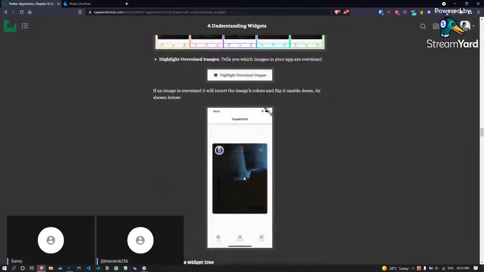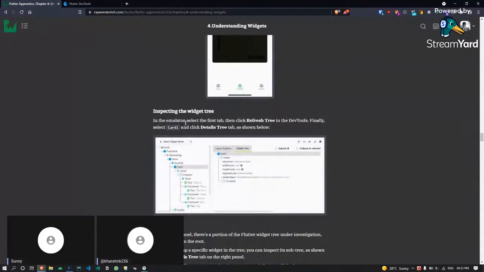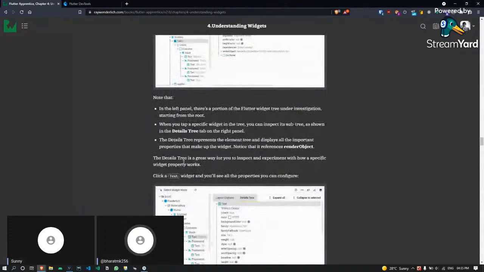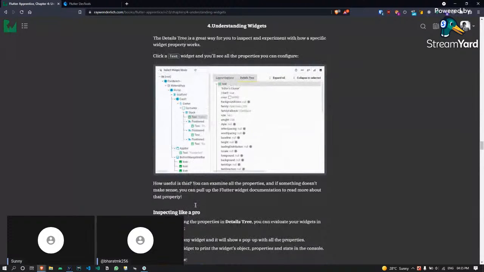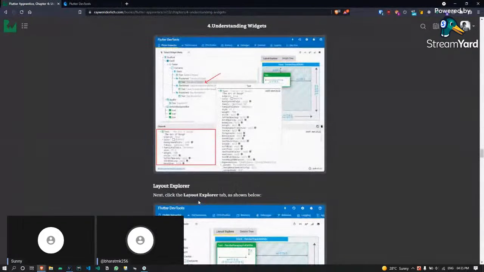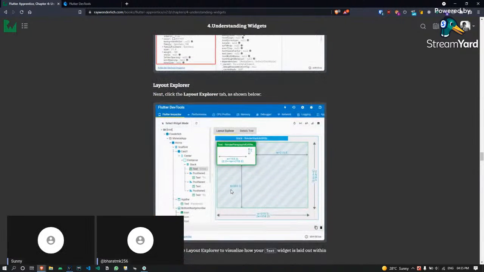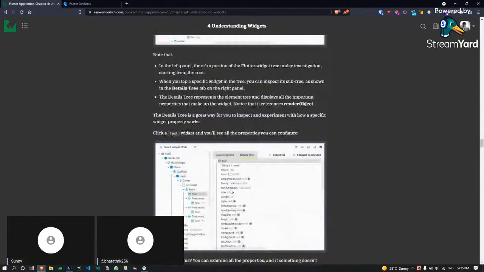If the image is oversized, it will invert the image. Okay, as this. And this is inspect widget tree. Okay, I have a story behind this invert oversized image.